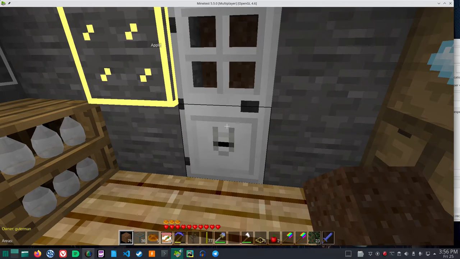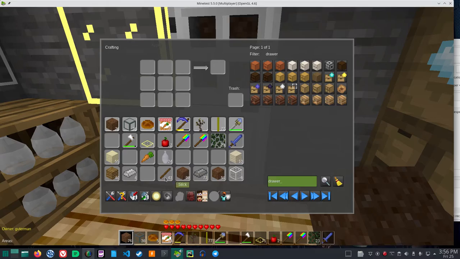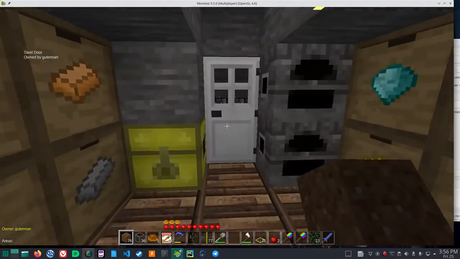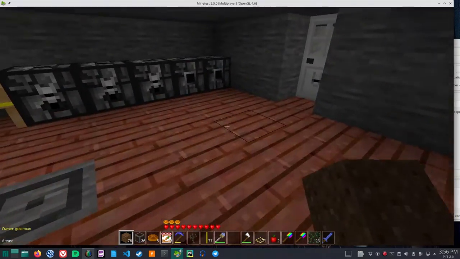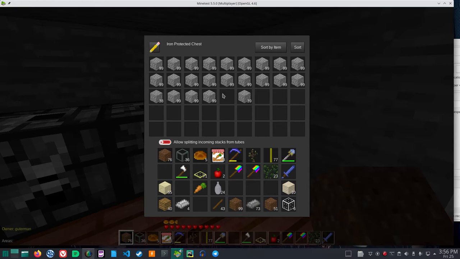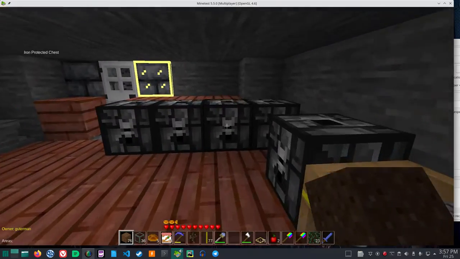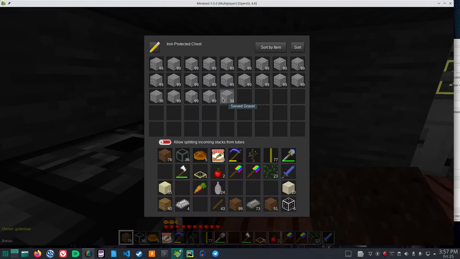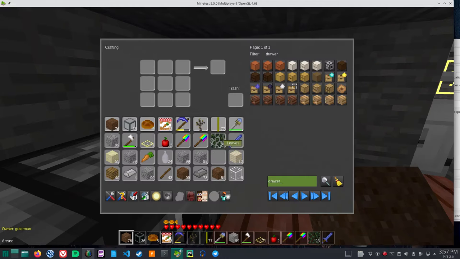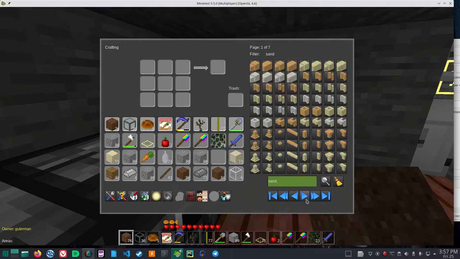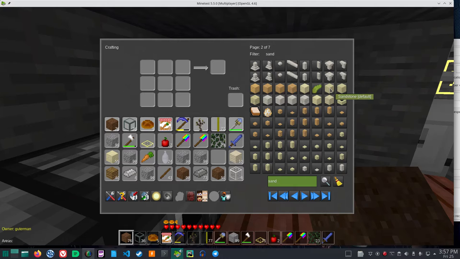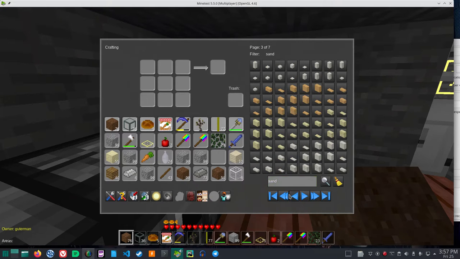Now, let me craft something, and then I will show you how much food one of these canned carrots gives. So let's see. Yeah, I'll turn the gravel into sand. So if I put sand, we want default sand. Did I miss the default?